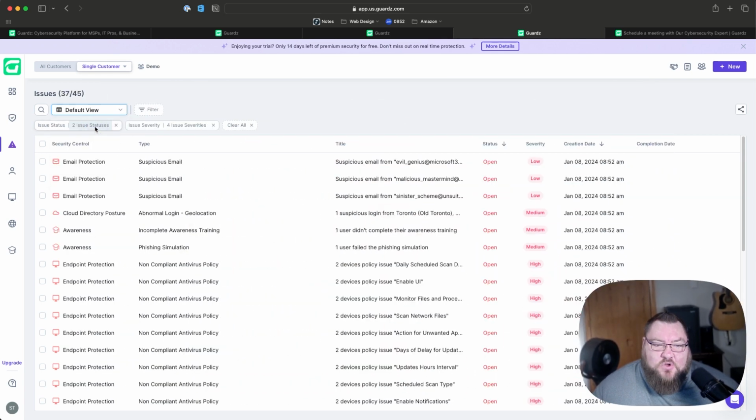Let's go back into the default view, and the default view is filtered. It's going to basically get rid of the info, and it's going to show only the open or in progress issues. It's going to get rid of the closed and ignored ones.